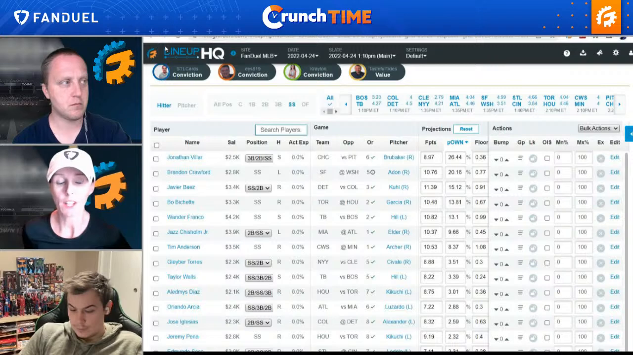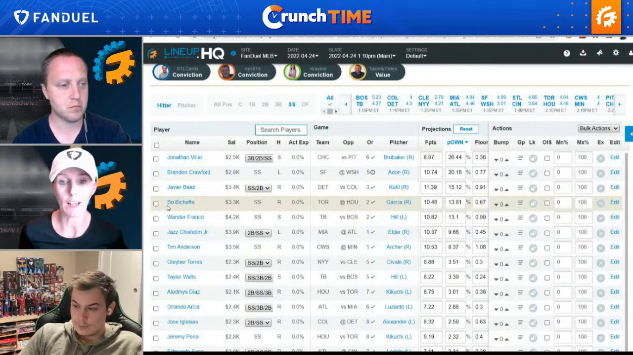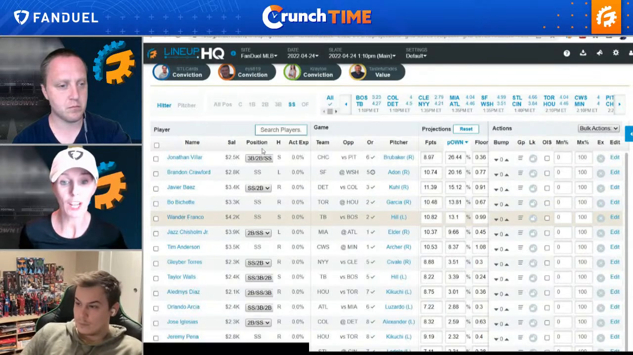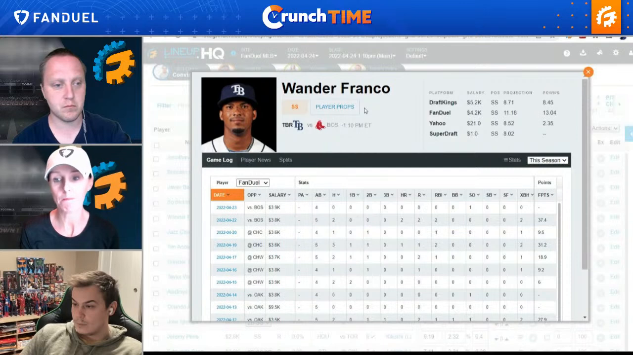We haven't talked a ton about Tampa Bay, but I do like them a lot today. I mean, going up against Hill, great matchup. Wander Franco is priced up, but he's really starting to show why he's one of the best in the game. So absolutely love that play today. Some of those Blue Jays have certainly come down in price too. Bichette, at 3,300 on FanDuel. Chisholm, again, you can play him there as well.